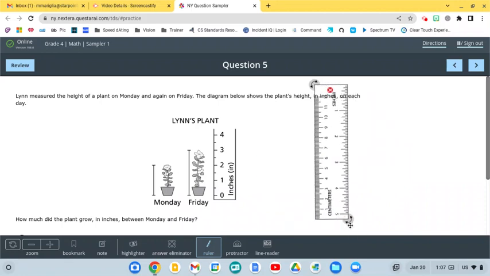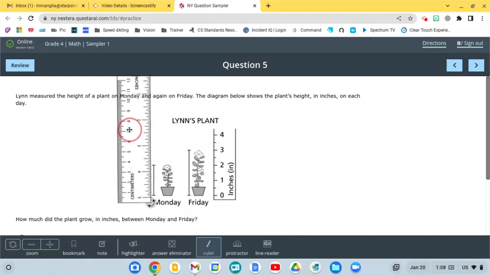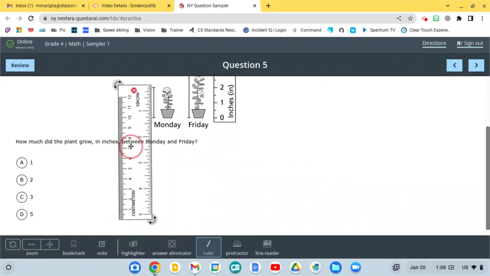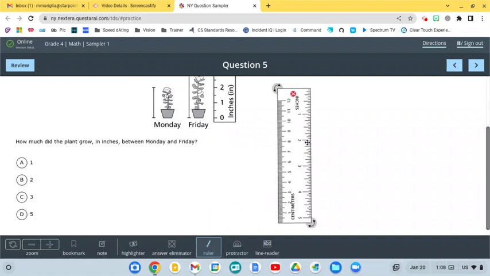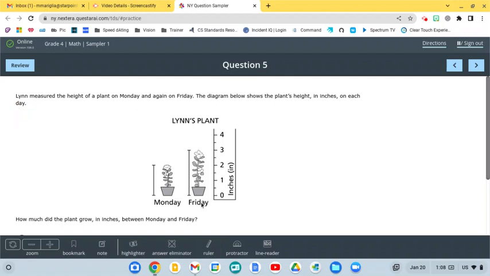Now this is not necessarily a question that requires a measurement, but just to show you how I might want to measure something. Let's say I had to measure this line. I can drop that ruler right next to that line, keep it nice and straight, and then measure how big or small I think it is. When I'm done doing that, I can simply get rid of it by clicking on this, or if I'm using it again, I can use the X to get rid of it that way, and notice it disappears down here.